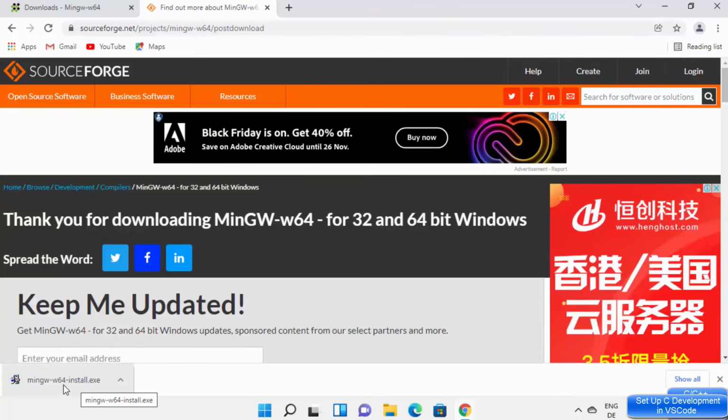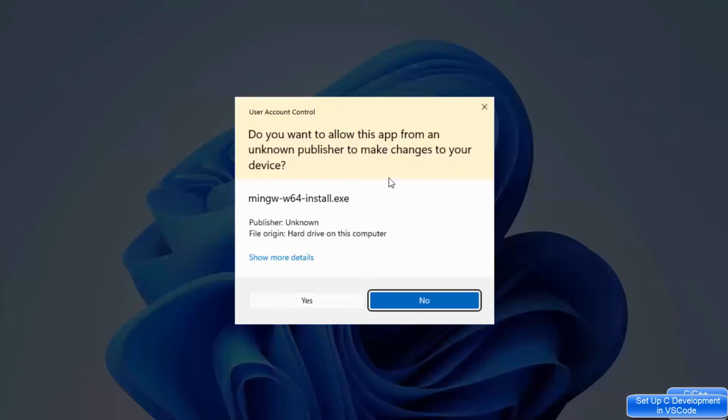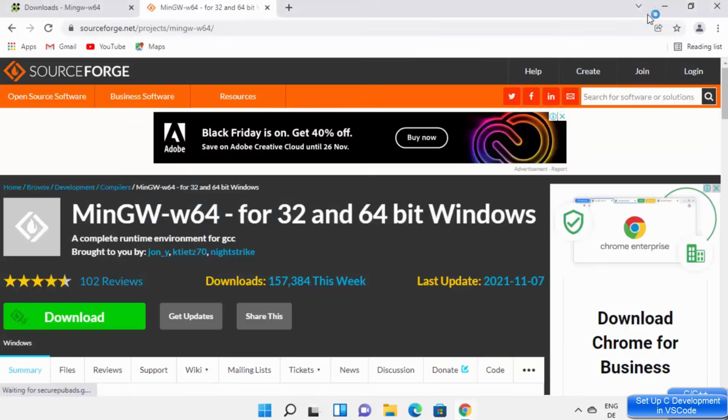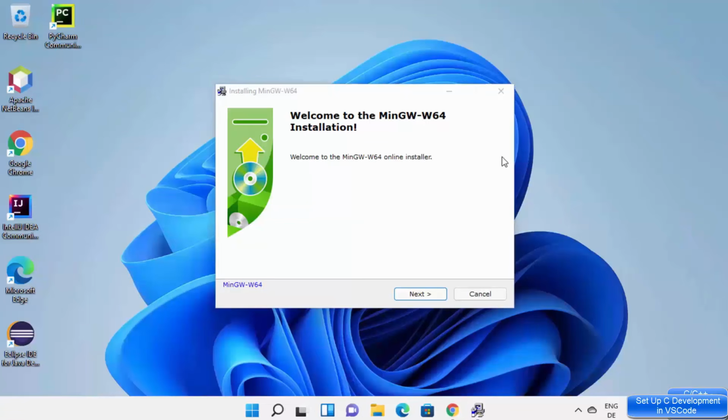Once this file is downloaded, I'm going to click on this file. Then you will see this warning which says, do you want to allow this app from an unknown publisher to make changes on your device? I trust this, so I will click on yes here. And I'm going to minimize this browser. You can see the MinGW installer has been started on my Windows 11 operating system.